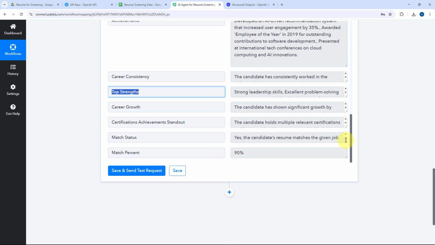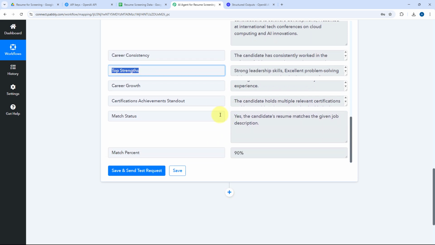Also, OpenAI has reviewed this resume and basically given us a match status. So the match status says that yes, the candidate's resume matched the given job description and the match percent is 90%. So it has basically screened this resume and made the analysis or checked the matching percentage or the matching status for the same resume as well. So we have successfully extracted the details and matched the resume with the job description using OpenAI.